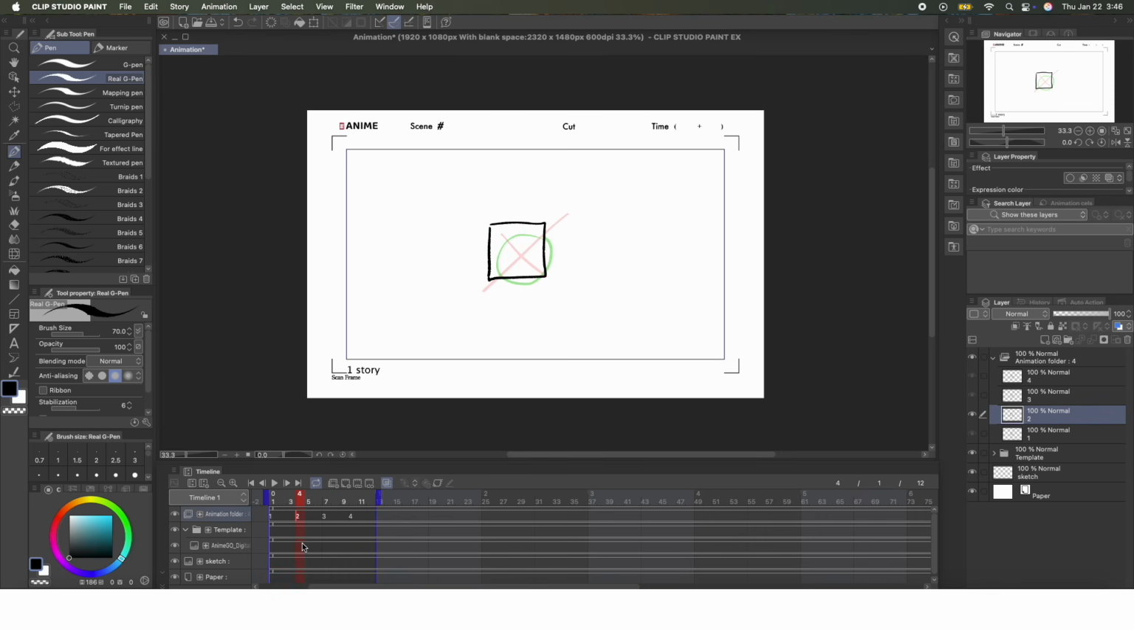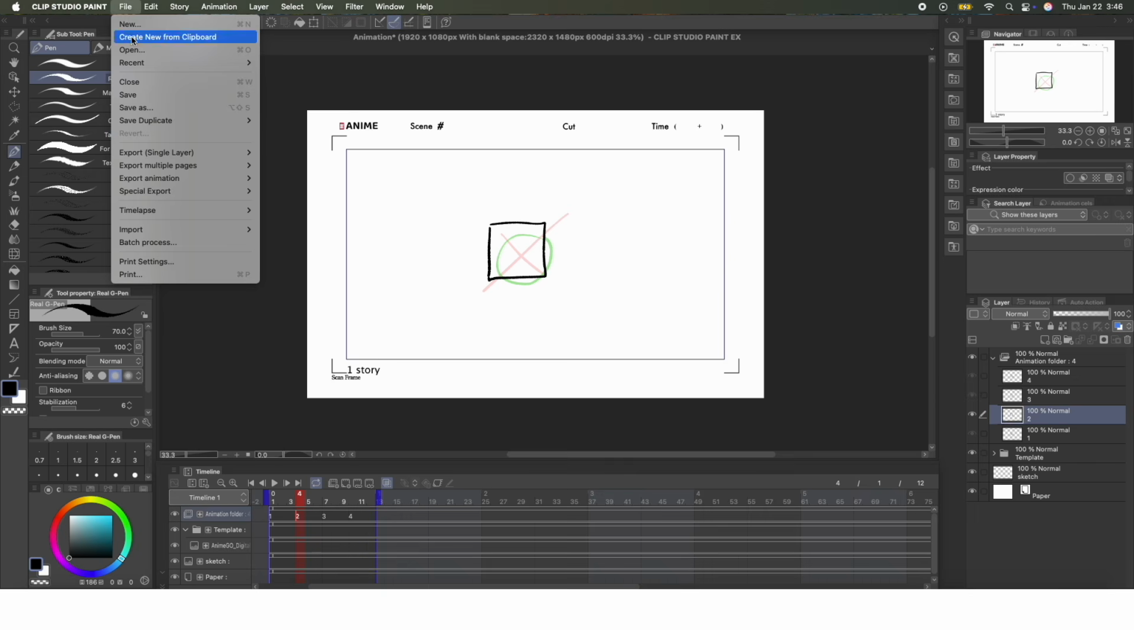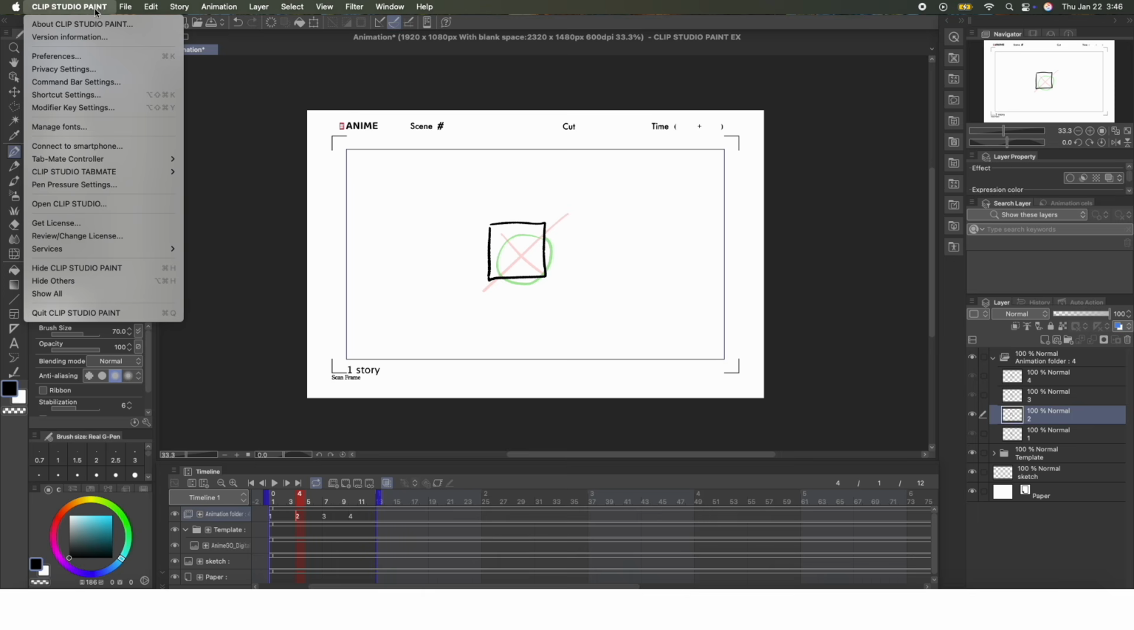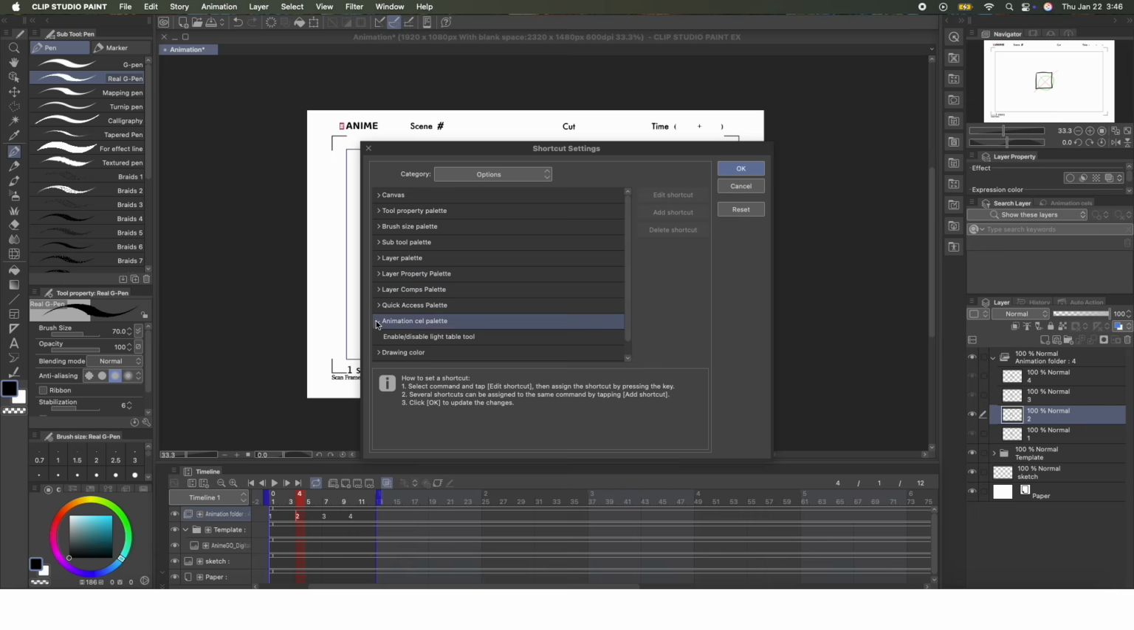You can create shortcuts for all of these keys versus going in there to click on every little thing. The ones I find come in handy: you go to Clip Studio Paint, Command Bar Settings, and then you can create shortcuts, really for all the tools in Clip Studio Paint.